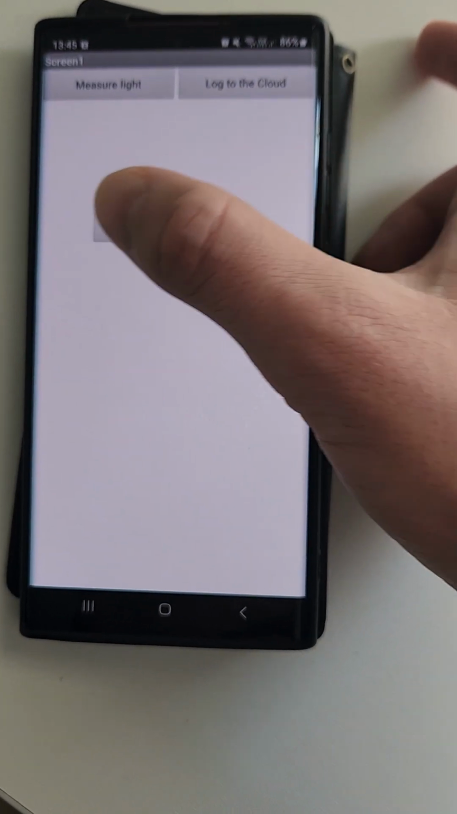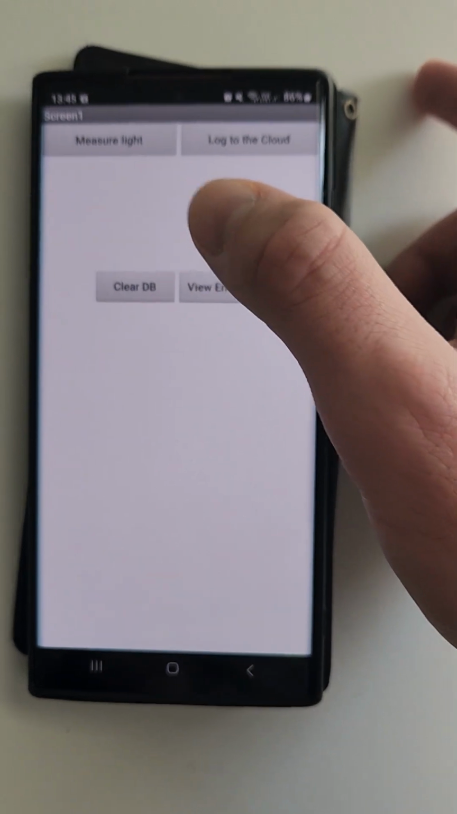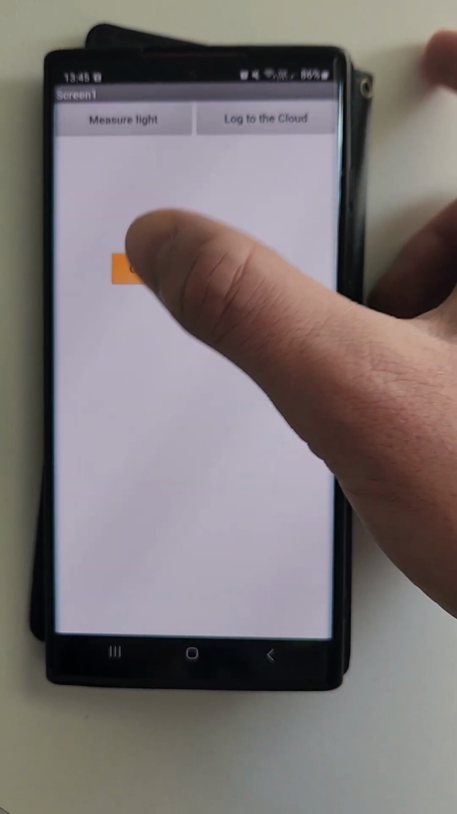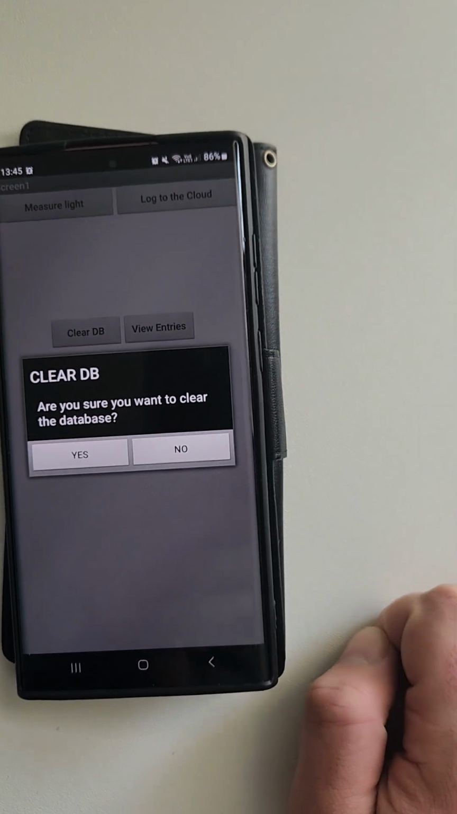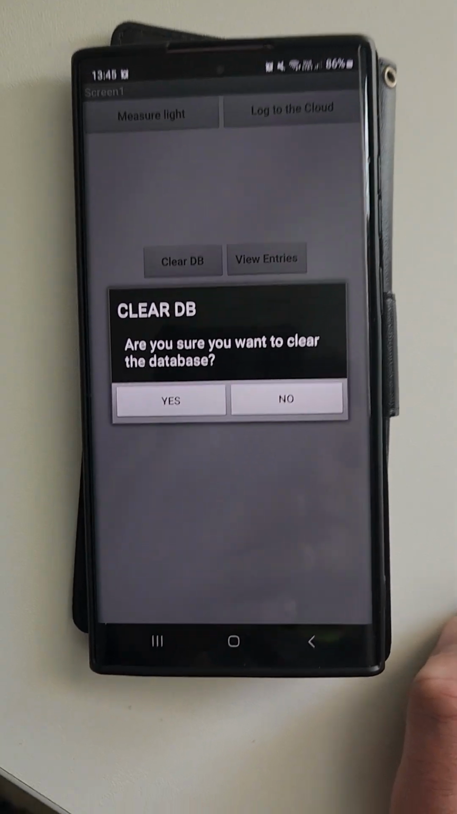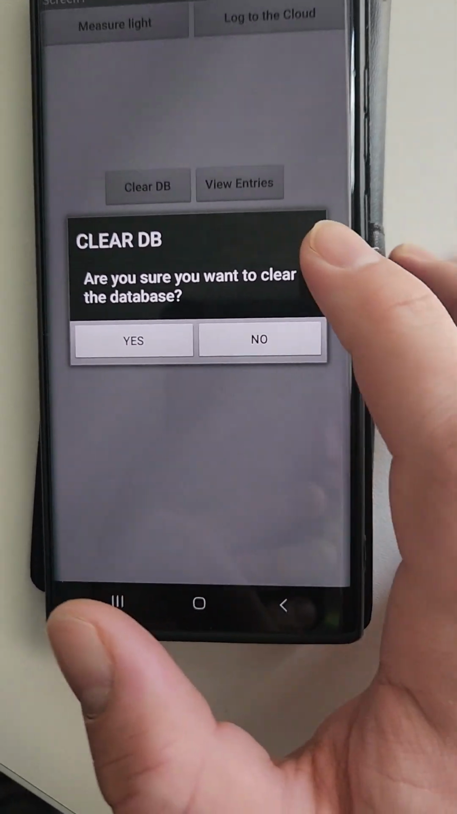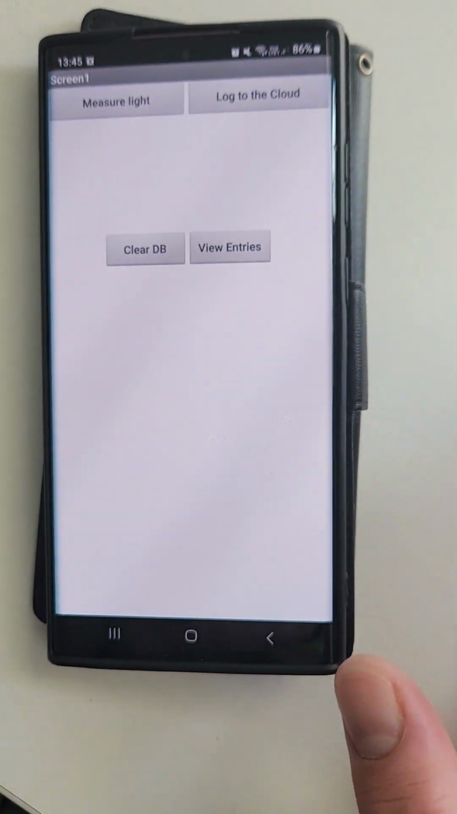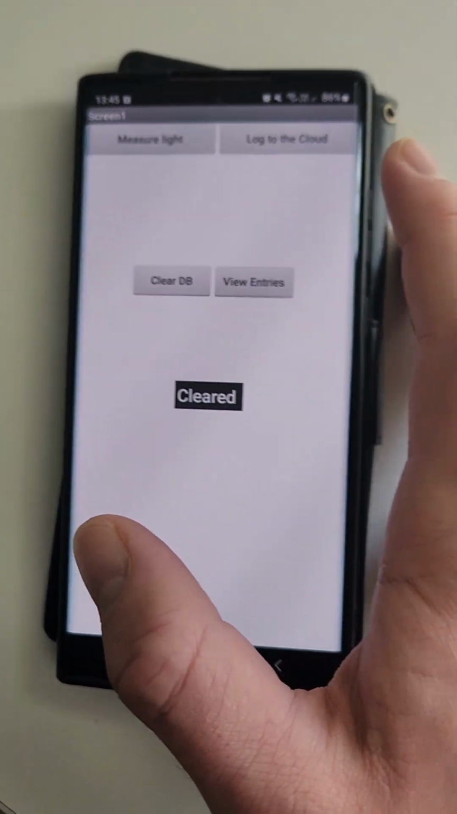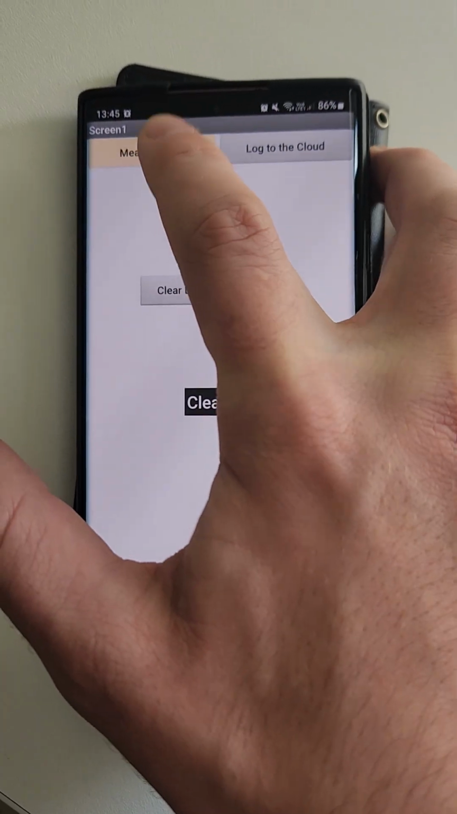So let's actually clear the database so that we can see what it looks like when you have above the recommended levels of light, but not for an extended period of time. So let's clear the database. Yes. And now I am going to measure the amount of light.